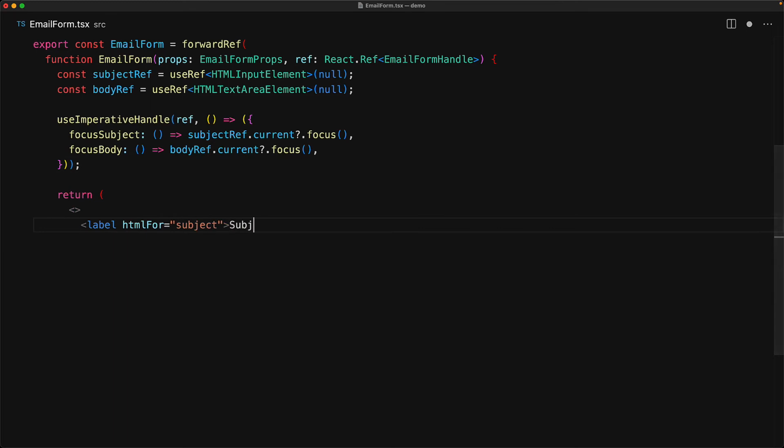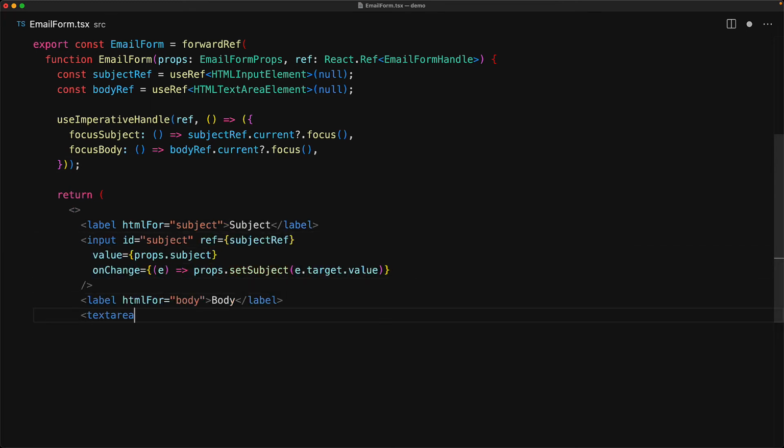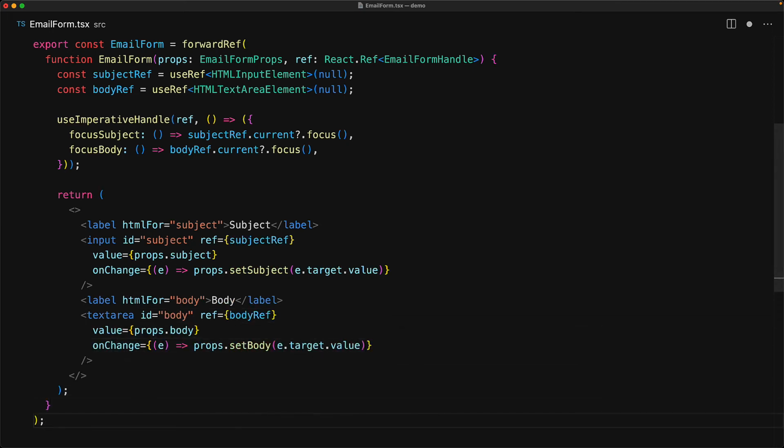With this simple logic out of the way, the only thing that's remaining is for us to render out some simple HTML. We will render a label and an input for the subject and a label and a textarea for the body. And the key thing to note over here is that we are passing in the ref props so that we can eventually use the subject ref and the body ref within our imperative handle.